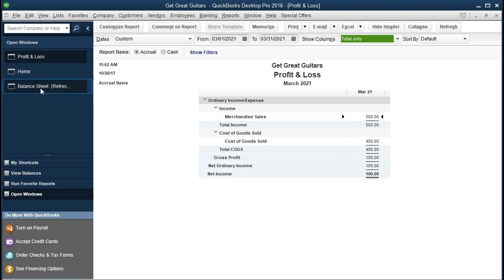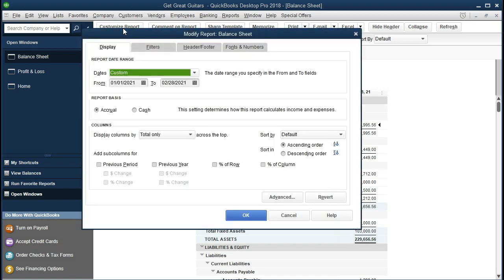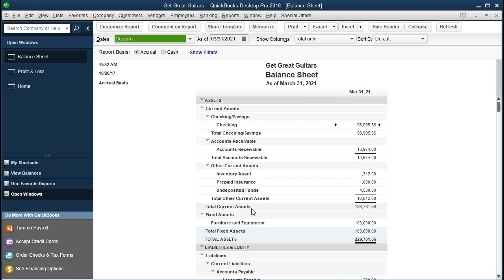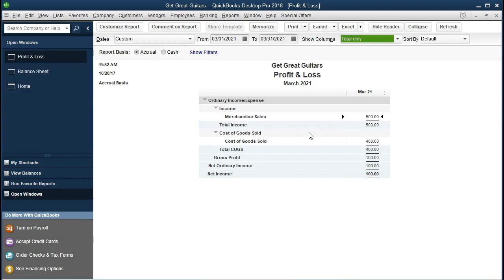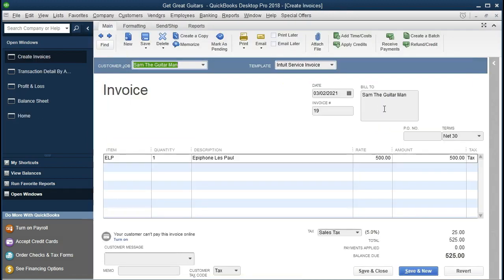We're going to do that same thing for the balance sheet, and we can see it here. We'll go to the customize reports and change the range again to 03/01/21, 03/31/21, and OK. So here are going to be our reports as of next month, the following month of our cutoff that we're making the financial statements for. If we go back to the profit and loss, we see that we have that revenue of the 500 here. There it is there. If we double click on it, here it is here.